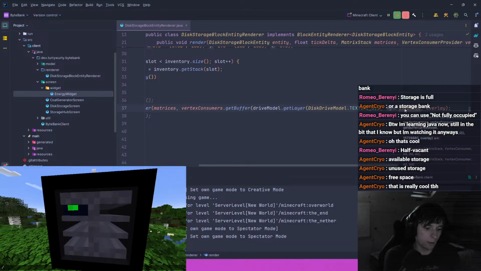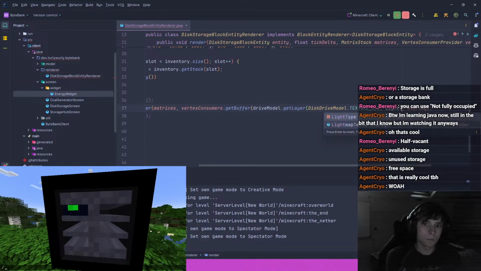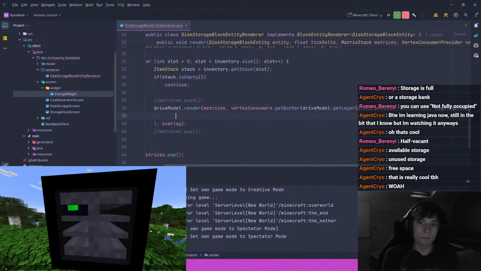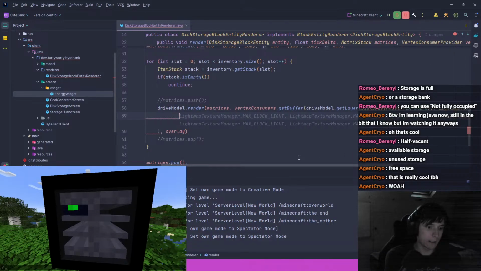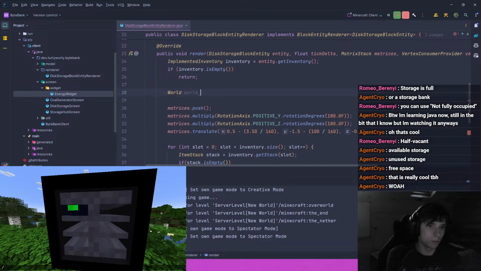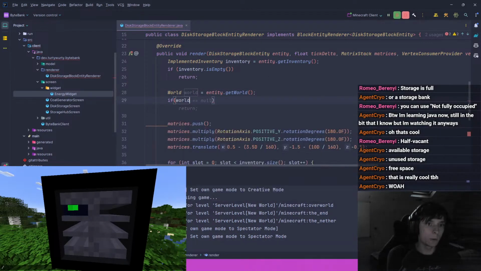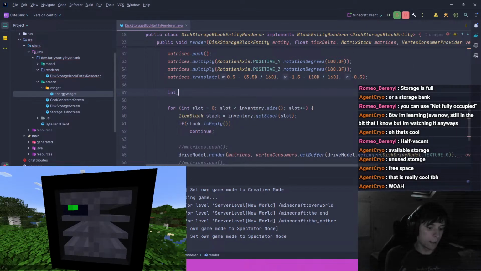So we can actually say, I don't know what this is in Yarn. Light type dot sky. No, light. This. Here we go. So pack, and then that takes in a block. So we're going to say, let's get the level, the world, sorry. World is equal to that. Let's just say if world is null, we'll return as well. And actually, I'm going to pre-calculate this because we don't need to do that for every single drive because it's going to be the same for all of them. So we'll say int light above.